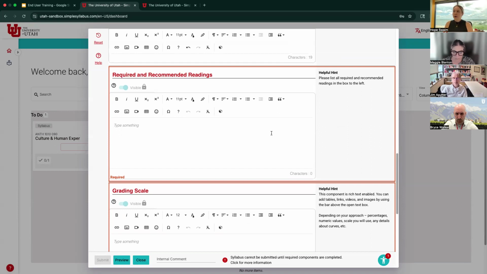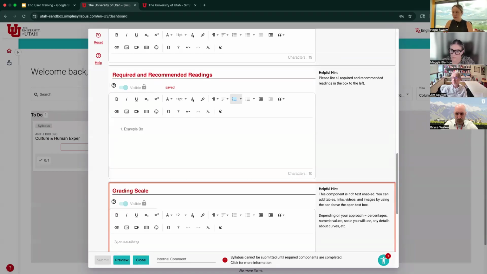Next area is required and recommended reading, so you can add your information in there. Again, if you're looking to add that in with an ordered list, for example, book, ISBN, and then we can list out whatever the ISBN is. So again, you can list out all those required materials as needed in whatever format makes most sense to you.